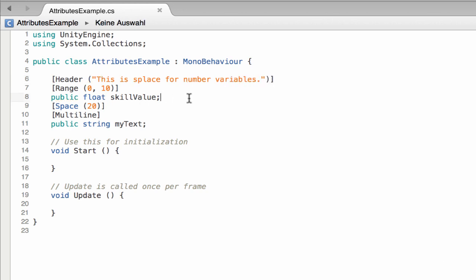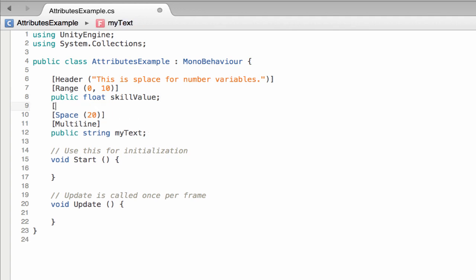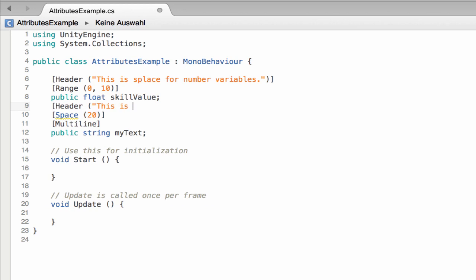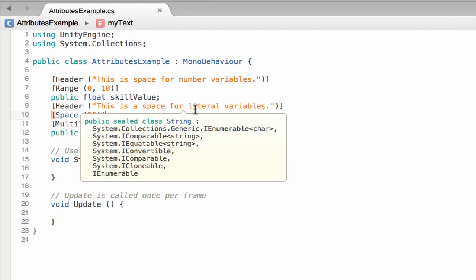And I'm going to also add a header before I declare the string. So another header here. This is a, oops, I wrote space here. This is a space for literal variables. There you go. So now this string my text has three different attributes. It has a multi-line attribute, has a space that's going to be added before its actual value, and has a header that's basically a text that's going to be displayed in bold before the variable is visible.